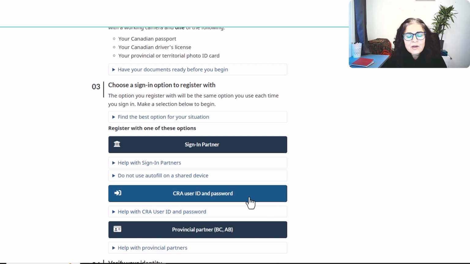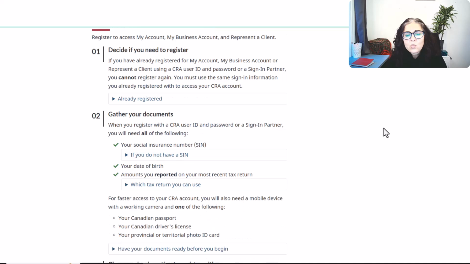And then finally, you'll have the option to sign in with a sign-in partner, which is essentially a bank, or you can have your own user ID and password. With the sign-in partner, you already have your username and password, so it makes it a little easier. But if you're okay with simply creating a document and saving your user ID and password, you could use this. This is the method that I use. Once you're registered, you will get access to an interface which will have all of your business tax obligations. So now let's take a look at that.